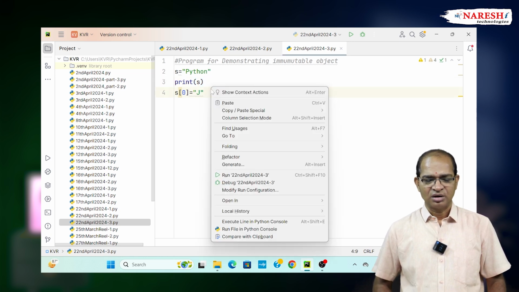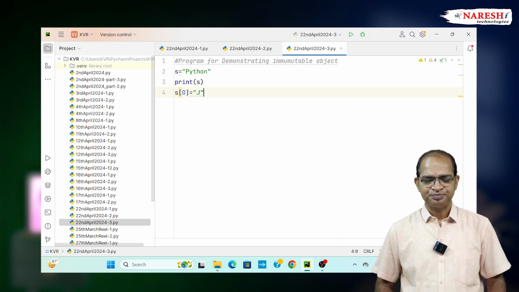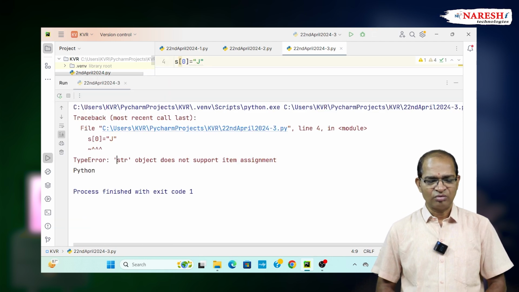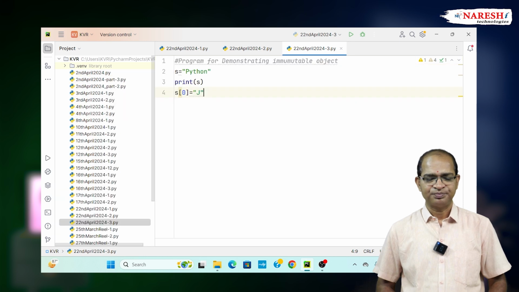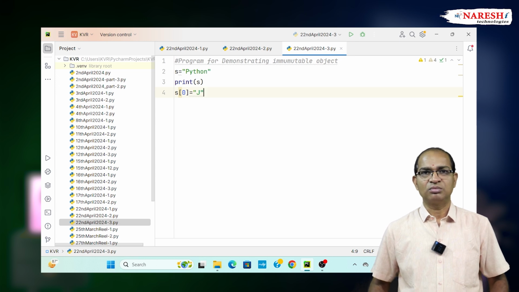You will get an error: item assignment is not supported. Hence, this comes under what? It is one of the properties of an immutable object. Item assignment of content is not possible. So, any type of object is immutable whose content cannot be modified at the same address and it does not support item assignment.